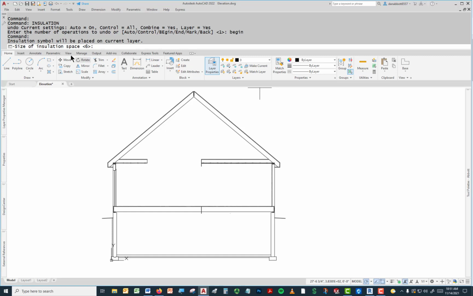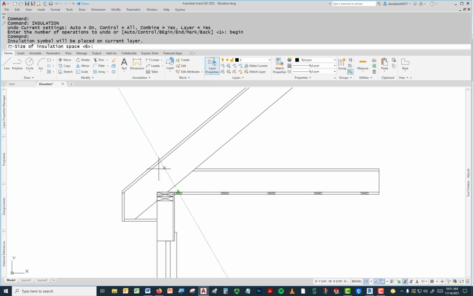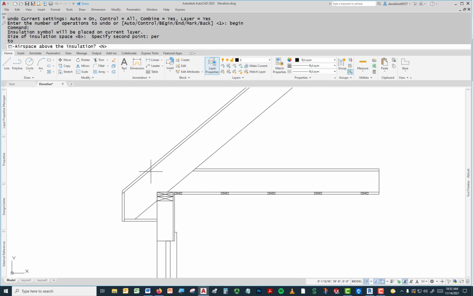Now if you pay attention to the prompts, this is what size do you want. You can type in a value there, but like every other AutoCAD command, you can also pick a couple of points. So let's just say I want to put installation in here. I can say I want installation to fill this space from here, perpendicular to that line. Now it wants to know, do I want an airspace above the installation? I'm going to say yes.